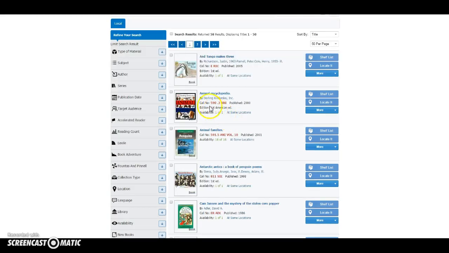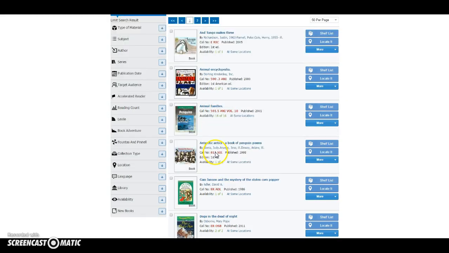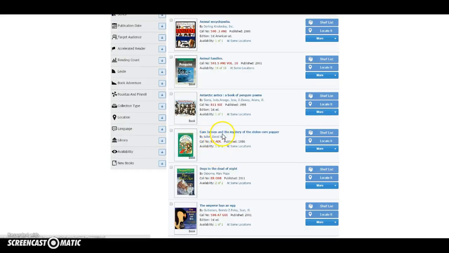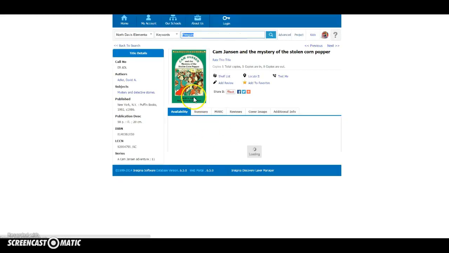So here we are in some Dewey. That's an animal encyclopedia, so that's probably a good choice. So we've got a few Deweys, but here's the problem that you run into with keywords. We've got this Cam Jansen and the mystery of the stolen corn popper. What does that have to do with penguins? So let's go ahead and click on it. It's still looking like, what is this about penguins going to teach me about penguins? Probably not. I can also see that it's ER, so it's in the everybody readers, which means it's a low-level chapter book. Probably not going to help me very much for my report on penguins.